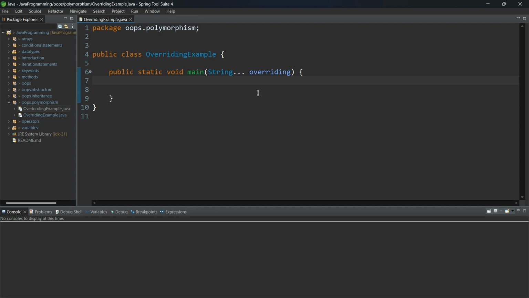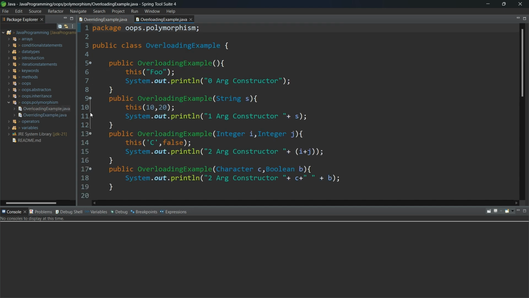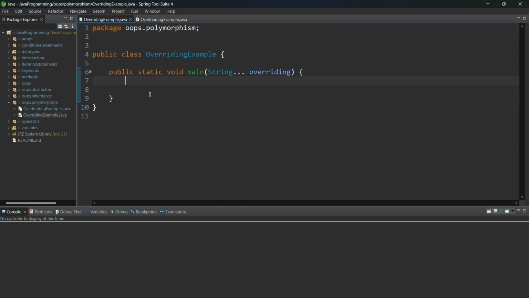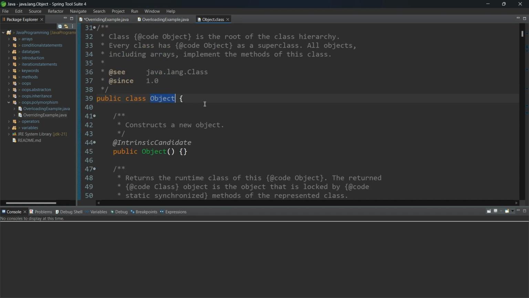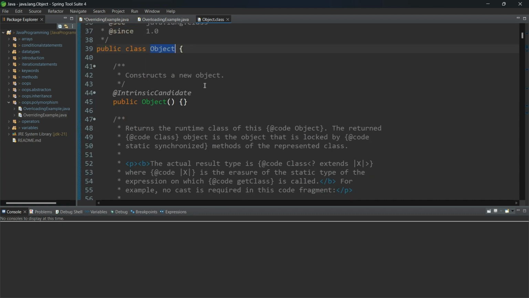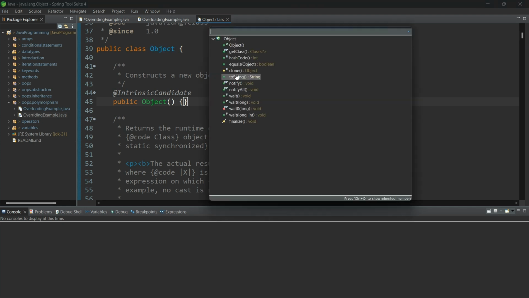Now let me explain method overriding with an example. In the last video I already explained the overloading example. In this video I am explaining the overriding example. Before that, let me show you the Object class toString method and the String class toString method. Let me open the Object class toString method. The Object class is from 1.0 onwards. To see all methods inside the Object class, press Ctrl+O and open toString.